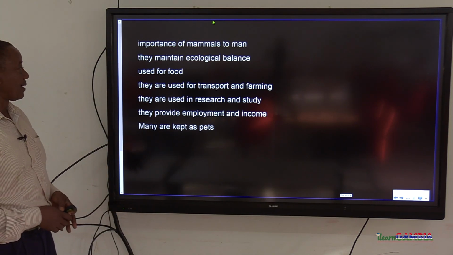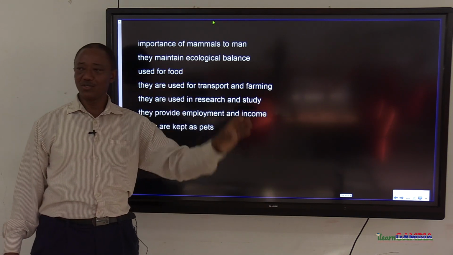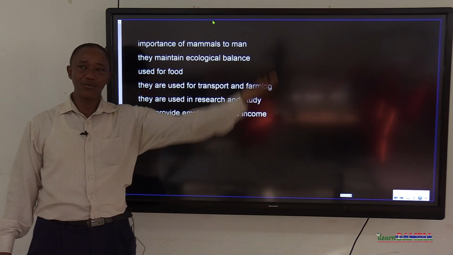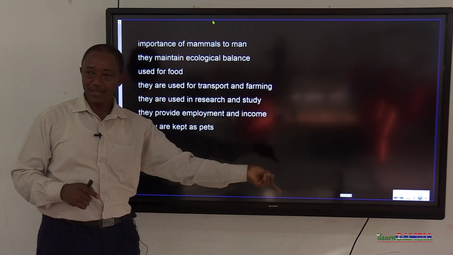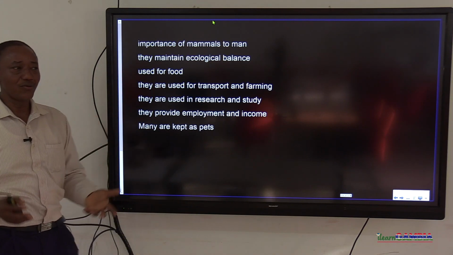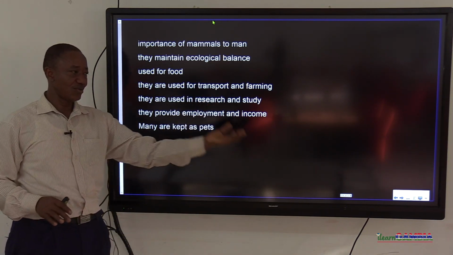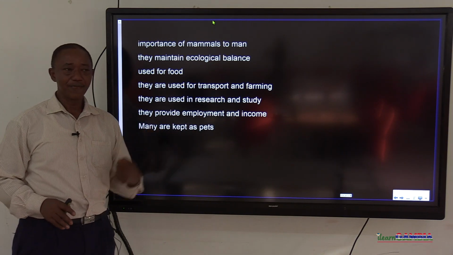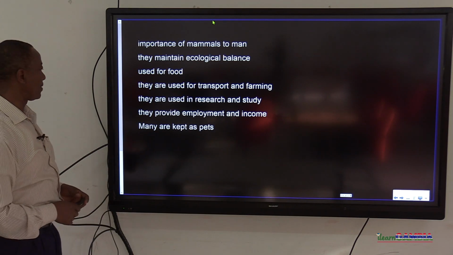If they were not there, it means some other part of the food chain is going to be disturbed, because either one area will be growing, and those that need to feed, maybe they can't feed directly on this one, so they will be starving. But the mammals are in between, those that they feed on, and then the others that they depend on.